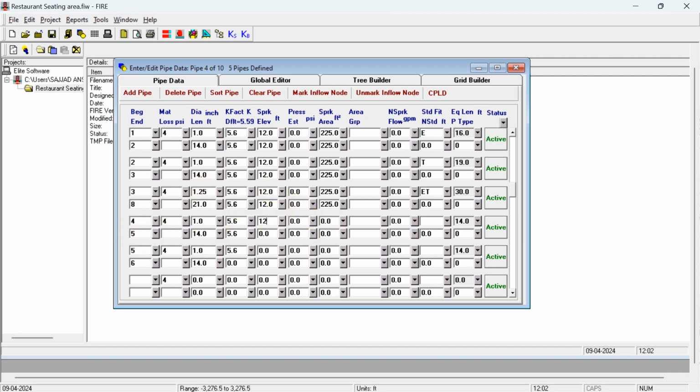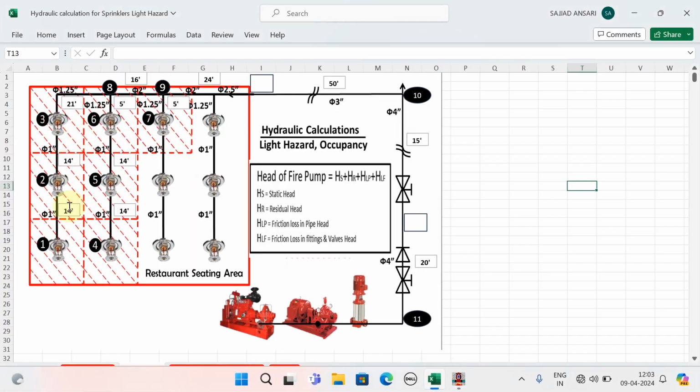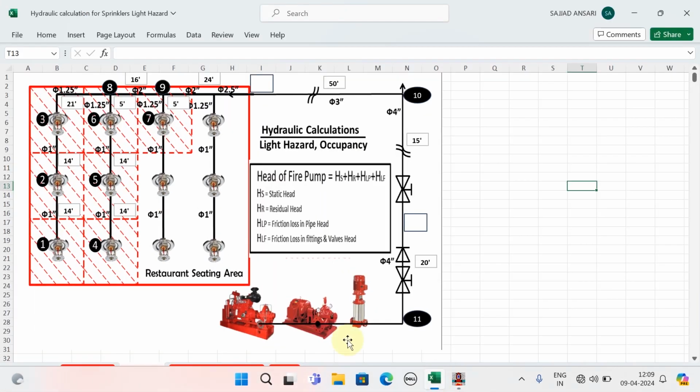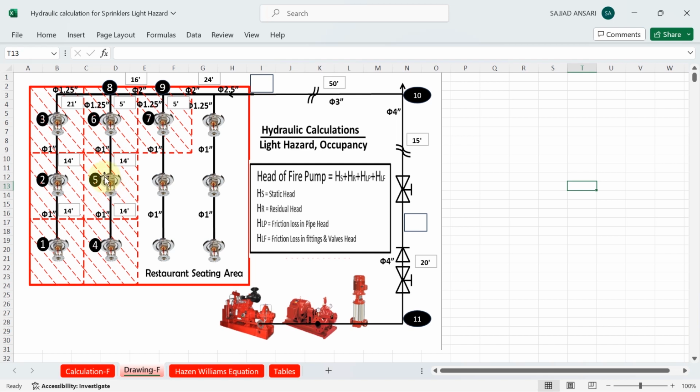Here the sprinkler is at 12 feet. Write down each sprinkler coverage area, 225 square feet, that I have written here. Now which type of fitting is coming, only 90 degree. So now 4 to 5 and 5 to 6 we have completed. Here in the 5 to 6 path, one T-fitting will come. So you can see here for 5 to 6 one T-fitting we have to consider.